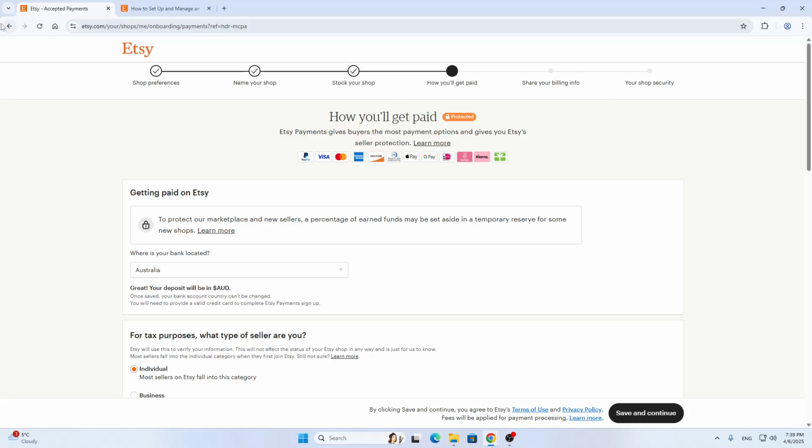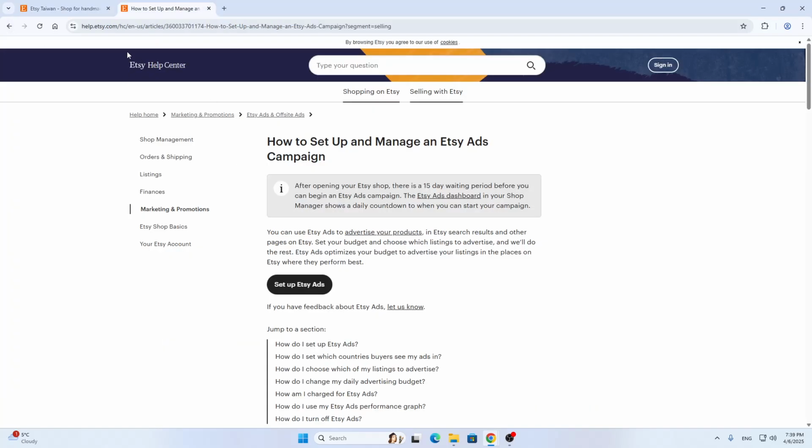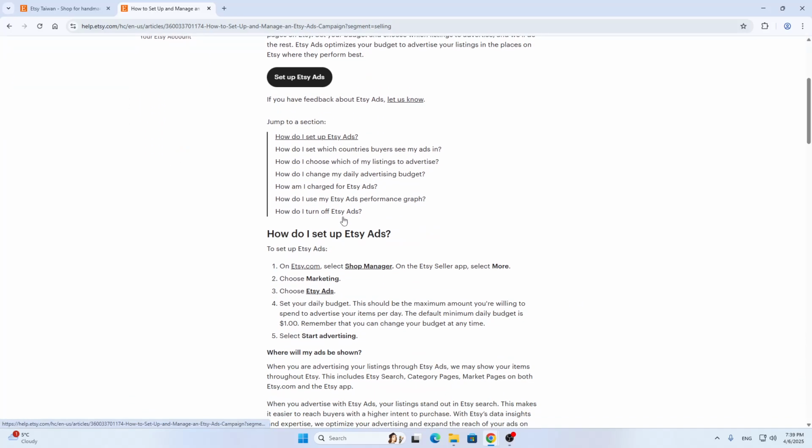So once you open up your shop manager, now we can get started. As you can see right here in this official help center of Etsy, they show us the step by step how to get started setting up Etsy ads. Basically, we are going to be opening up the shop manager as I have just showed you, and then in the Etsy seller app, you're going to click more. Click choose marketing option right here, and then you can choose the Etsy ads section.